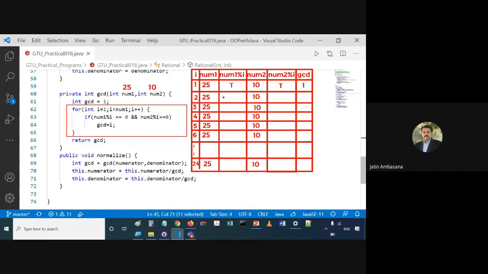Then in the second iteration, can we check whether this 25 mod 2 is 0? Well, no. So this returns what? This returns false. This returns true, but one of the conditions is false, and you can see here the AND operator is used. So if any of the conditions is false, the control will not go into the if block.